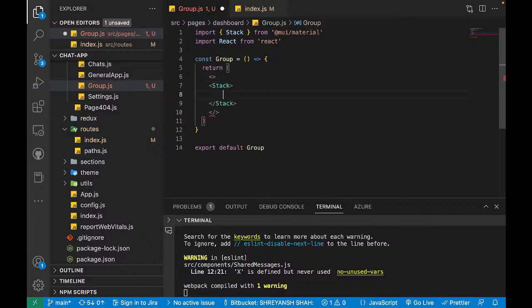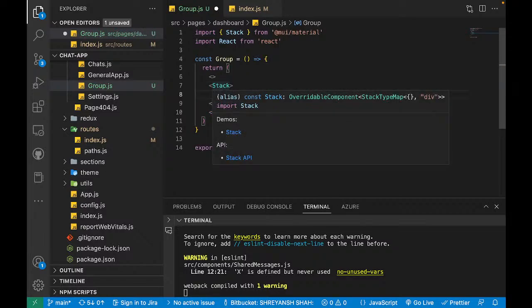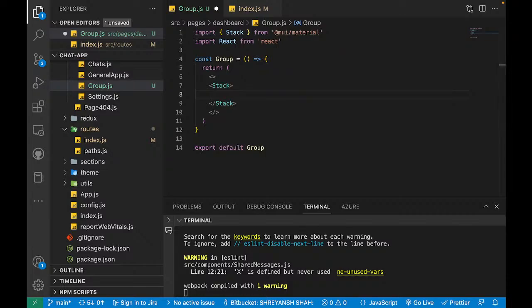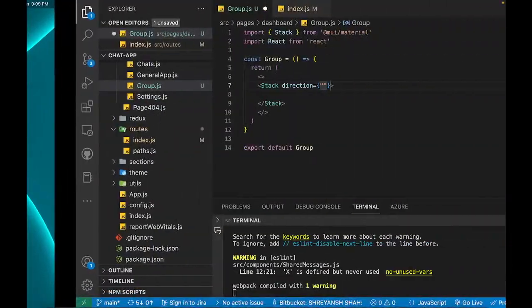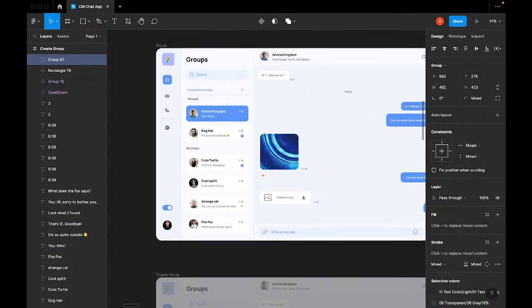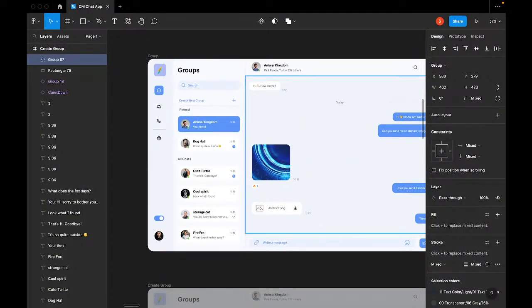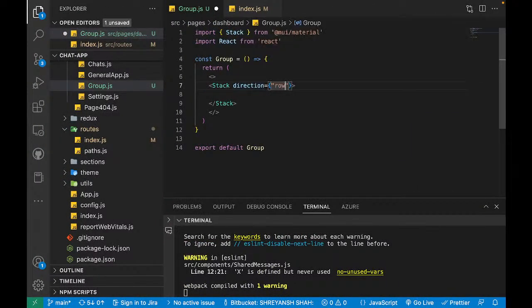So as I have already explained earlier, whenever we want to lay out two or more things horizontally or vertically, then we can make use of this stack component from Material UI. And you can see this is already auto imported from Material UI. Okay, and after that we can pass this direction prop. So it's visible from this design that we need to align two things in the row. Okay, so we can just pass this row value here, and also we'll need to pass it some styling.